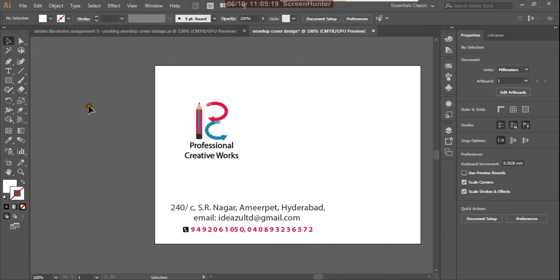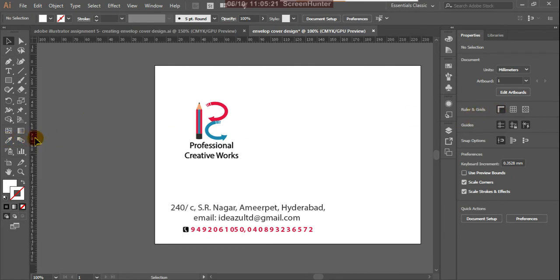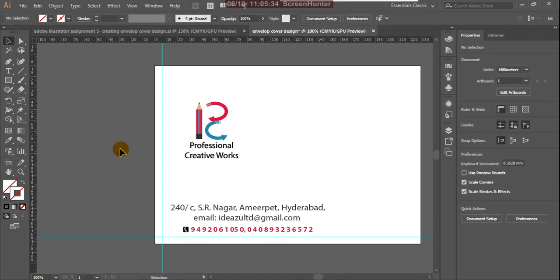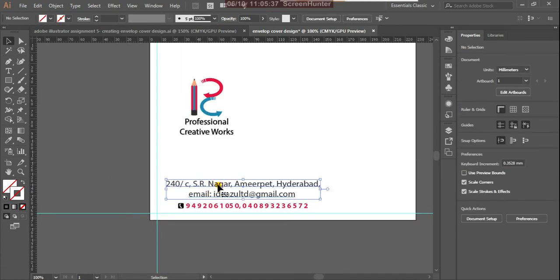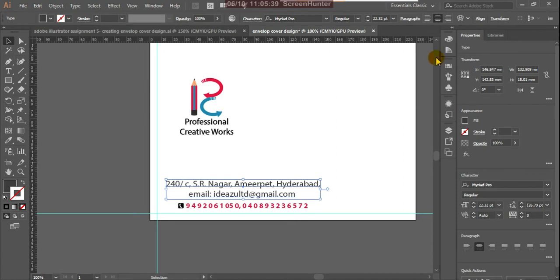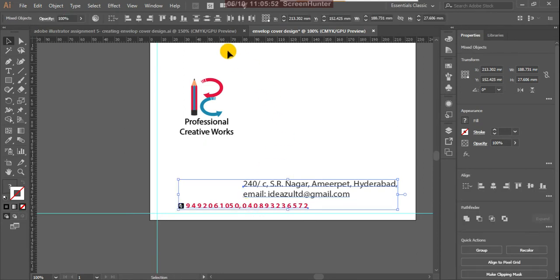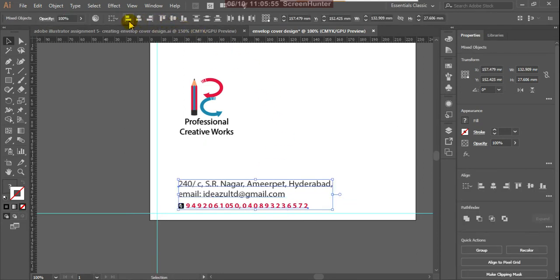Suppose here I use rulers for the safe lines, for the safe marks, and from the top also I'm creating this. Now you can make this a left alignment. This and this, you can select and give the left alignment.